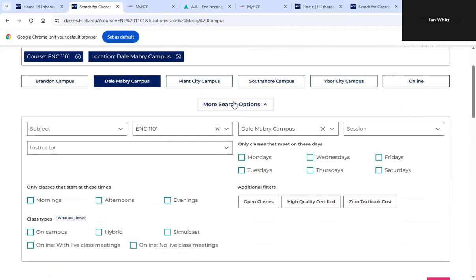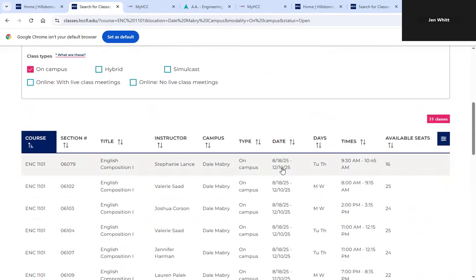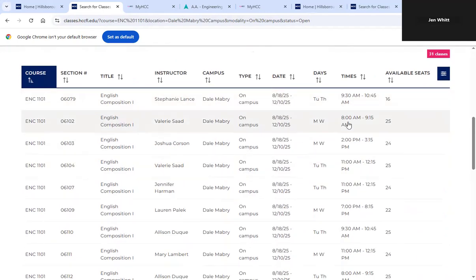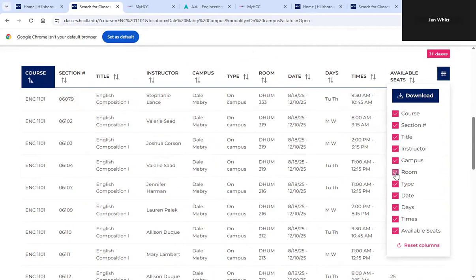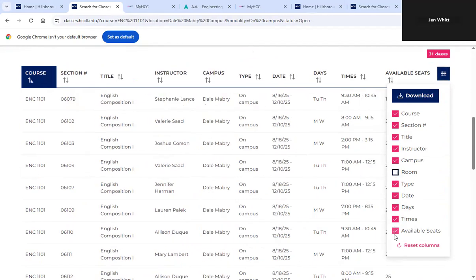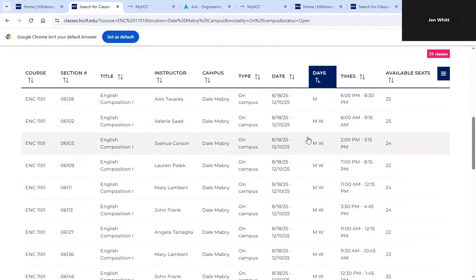So I'm in person. So I'm going to search for more options on campus. And I only want to see things that are open. I don't really want to see classes that aren't available to me anymore. And then here, you can go ahead and toggle here and add things. If you want, you can add the room number. I don't really care about the room number. I just want to know how many seats are available, times, locations, and the instructor and the campus. So this all kind of stays on there.